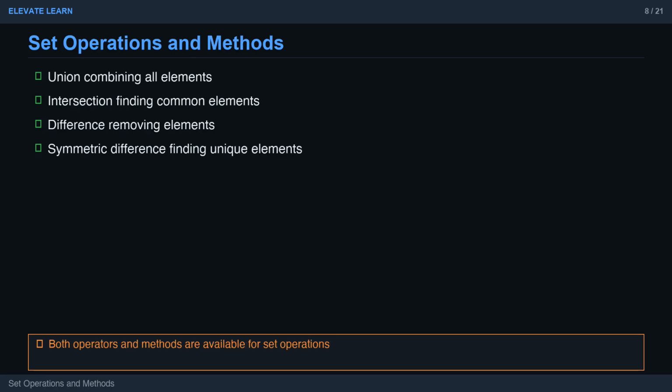Sets excel at mathematical operations. Union combines all elements from both sets, giving you the complete collection. Intersection finds common elements, useful for filtering data. Difference shows what's in one set but not another, perfect for identifying unique items. Symmetric difference finds elements in either set but not both, useful for comparing datasets.